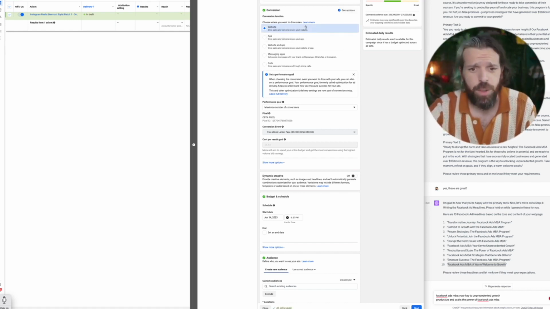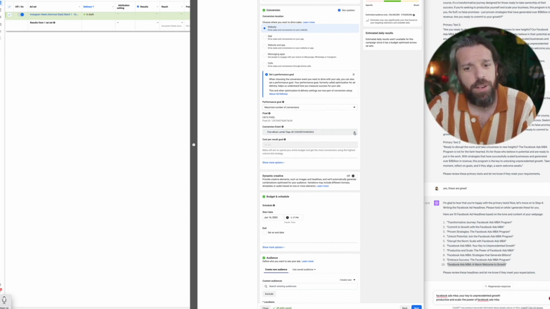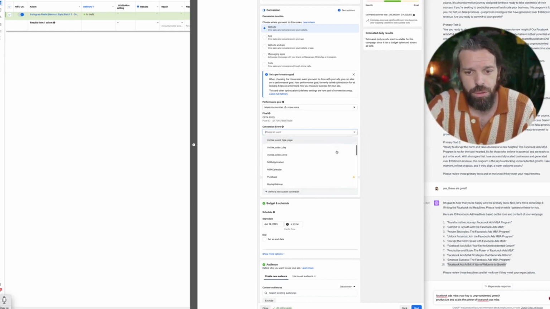Now we're going to come on down. Yes, we're going to use website. Yes, we're going to maximize the number of conversions. Now our conversion event, we're actually going to choose MBA application. The reason we're doing that is because we have placed a specific bit of code on the page.